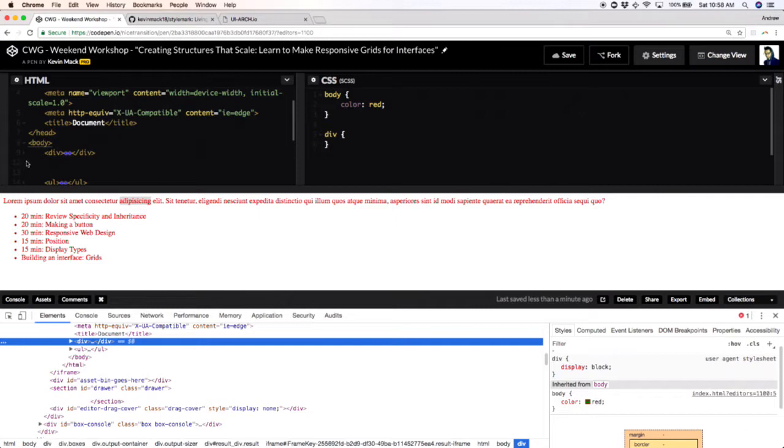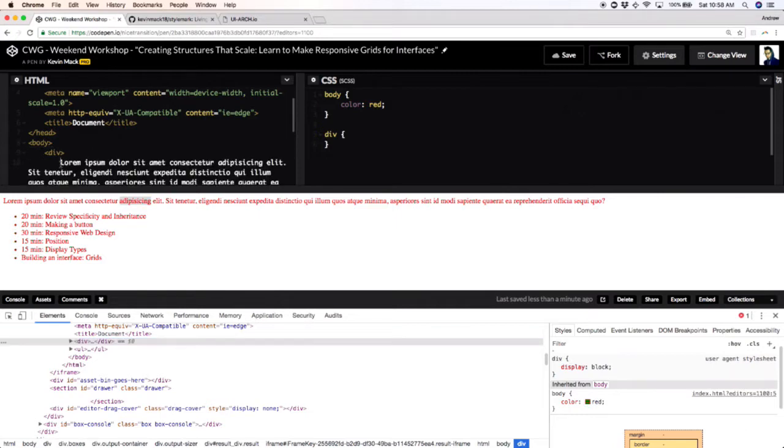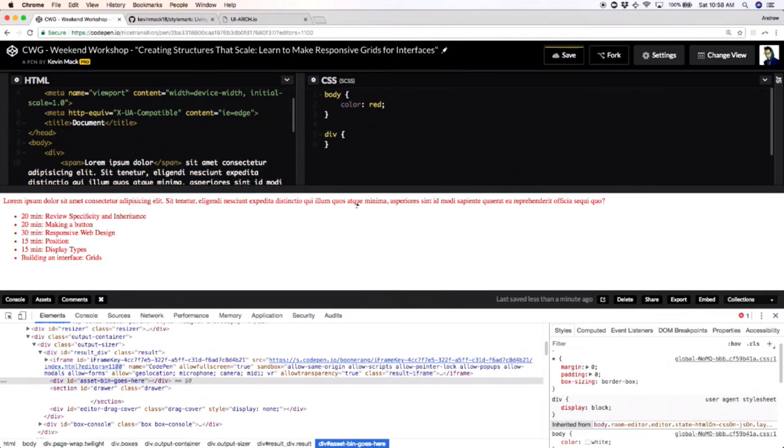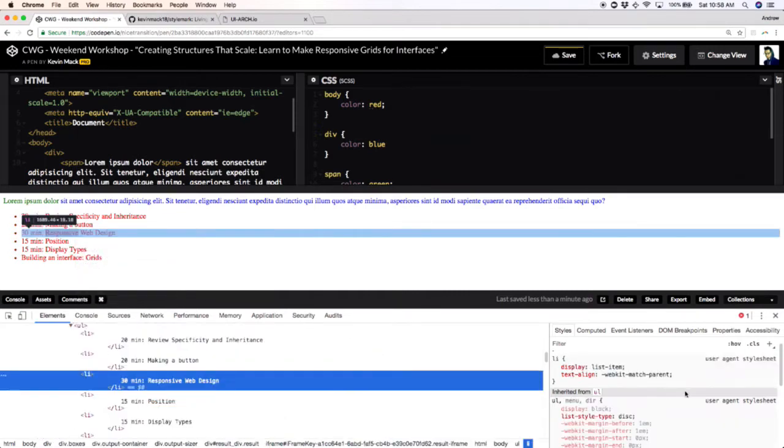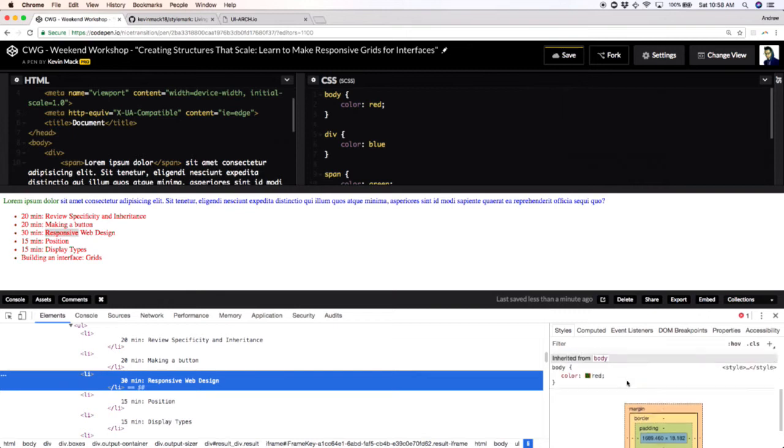If there was something inside this div, let's just put a span around this. And I made this color be yellow. Ooh, let's do blue. And we'll say all spans are green. So now this span is green, this is blue because it's defined here, and in red, this is red because it's inheriting. Where is it inheriting from? Body. So you can see right there it says inherited from body and the color of it.